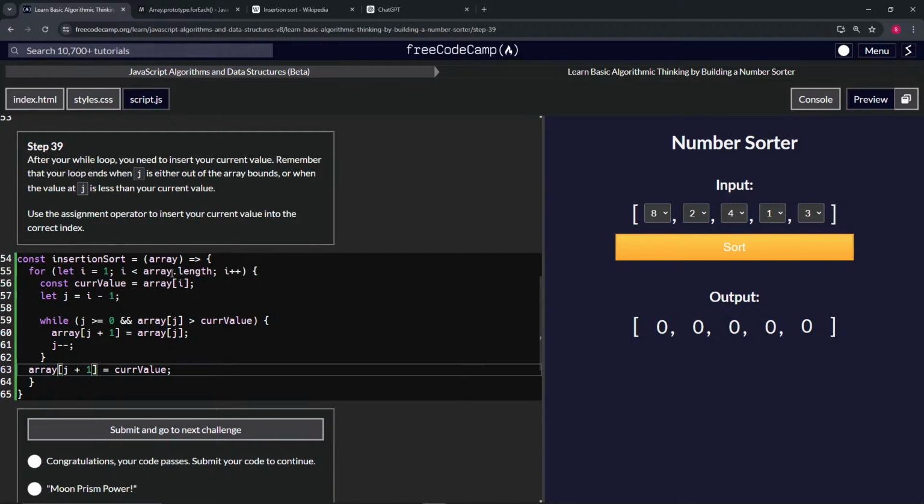So for this, we're going to have current val equals array at I. Since I equals 1, array at I is 2, right? So we're going to let j equal I minus 1. I is 1, so j equals 0. While j is greater than or equal to 0, it's equal to 0 right now, and array at j is greater than current value, which it is, 8 is greater than 2.